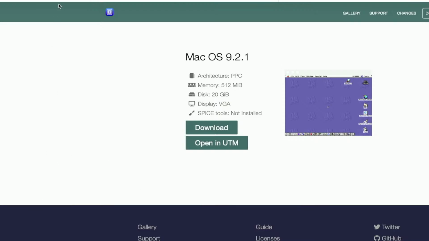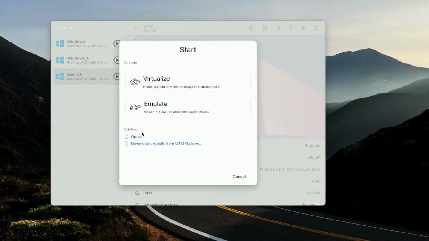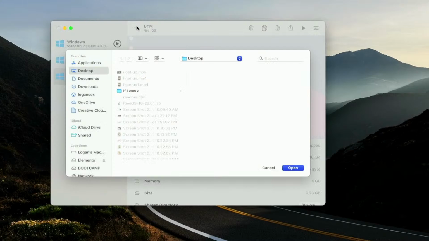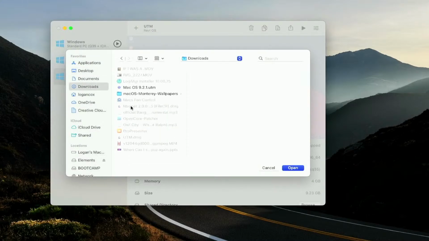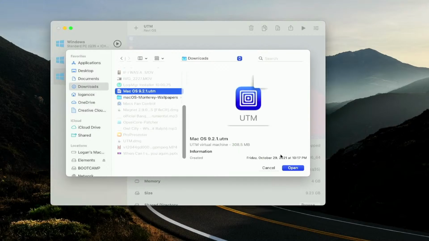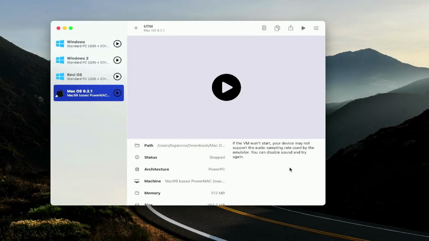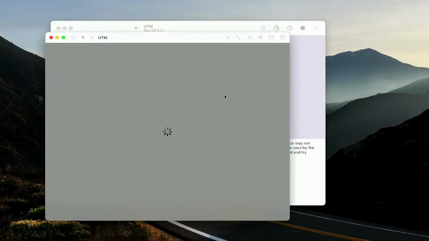Now what I can do is just go back in and open a new virtual machine. It's in Downloads, macOS 9.2.1.UTM. We're just going to open it. This is based off of the PowerPC architecture, so we're just going to hit play.